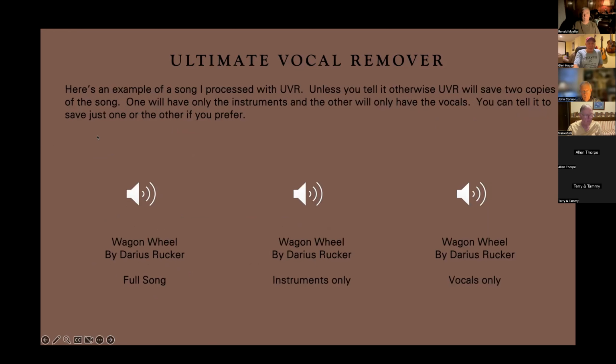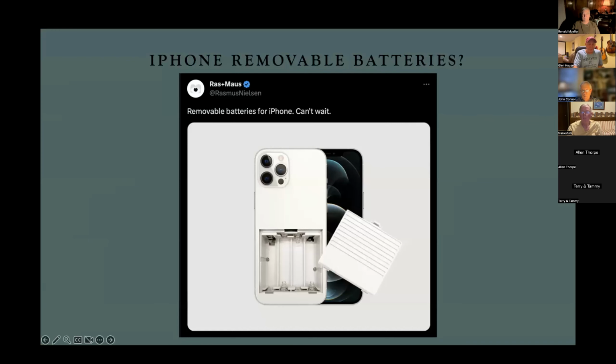And you can play with this, but I don't know if you guys know the song Wagon Wheel by Darius Rucker, pretty popular song. So here's just the song. I'll play the full thing so you can just hear it for a minute. Whoop, got to go back. Sorry.